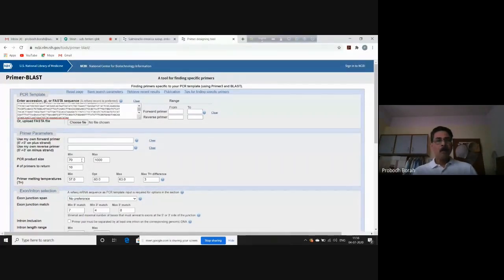Primer dimers, because they are formed by short sequences of the primers, their sizes will always be less than 50 bp. Because the number of nucleotides in a primer is only around a maximum of 25 to 30, not more than that. So if the primer dimer forms, then the size of the faulty product, the primer dimer product, will be less than 70 or less than 50.